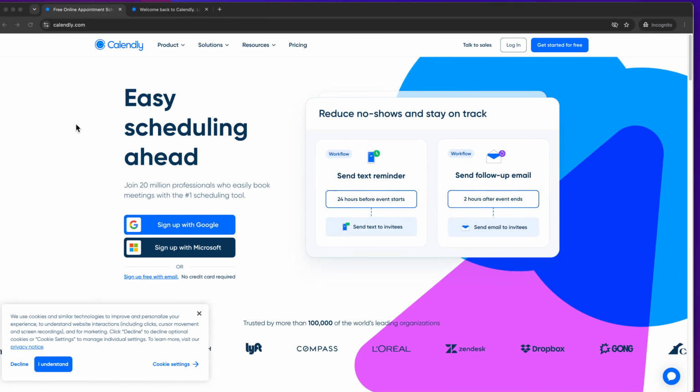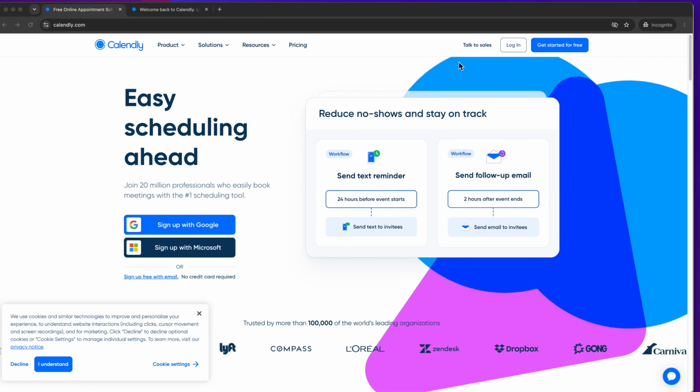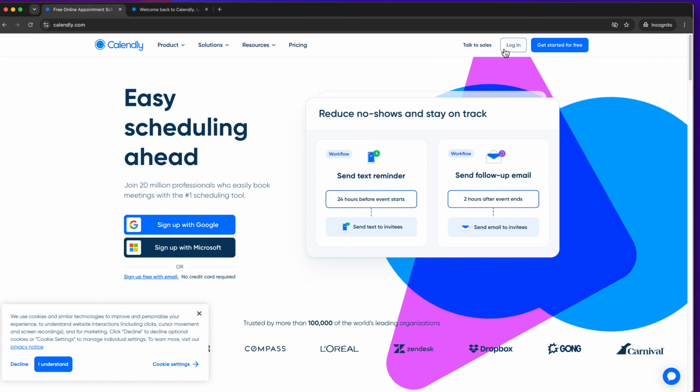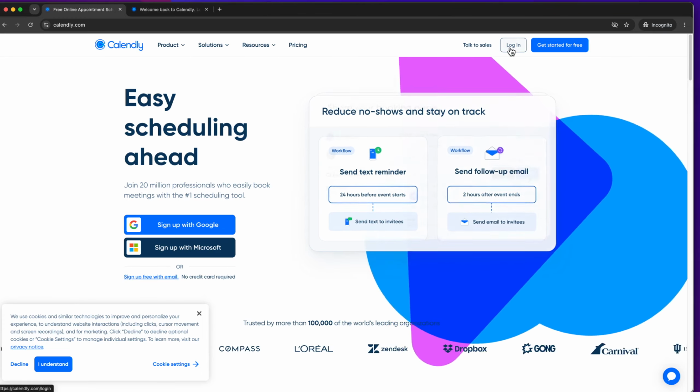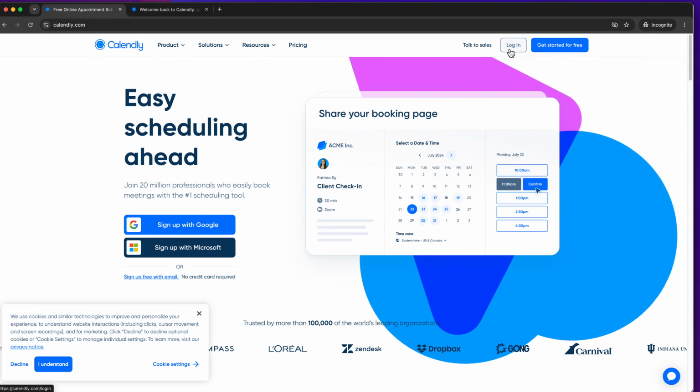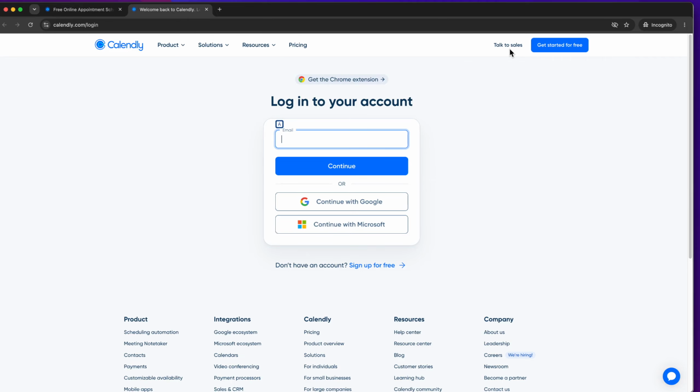Now that you're on the homepage, look toward the top right corner of the screen. You'll see a button that says Login. Click on that to proceed to the login page. This step is important because it's where you'll enter your account details to access your personalized dashboard.